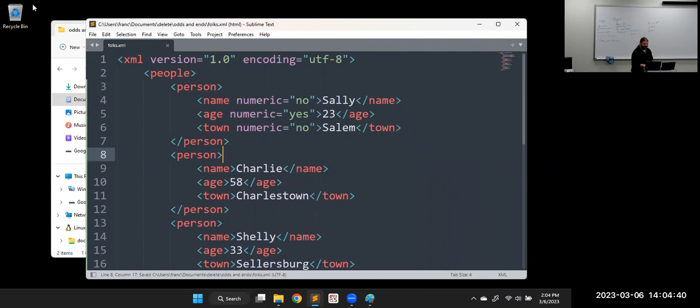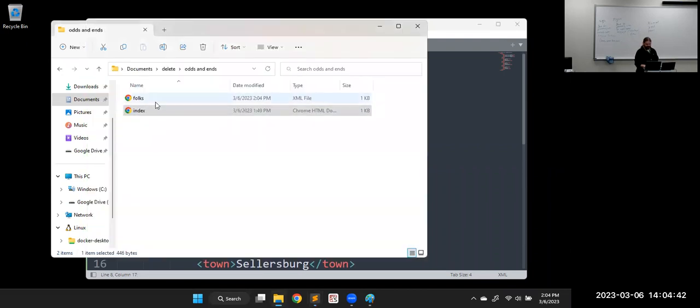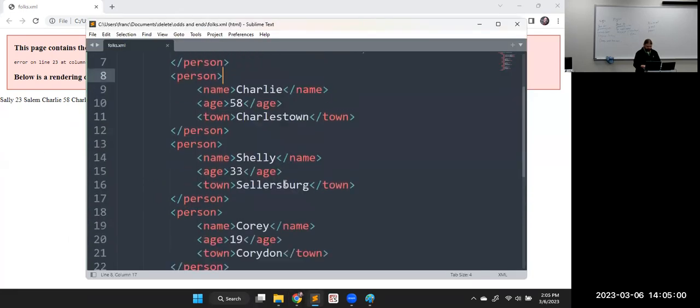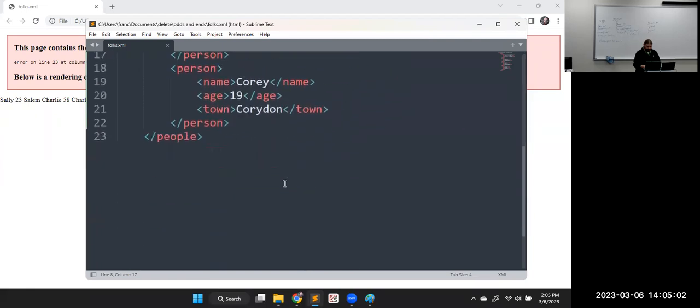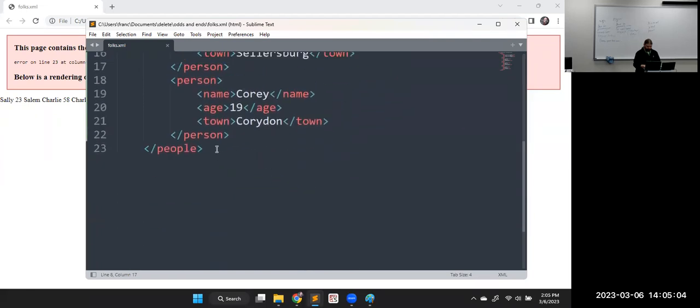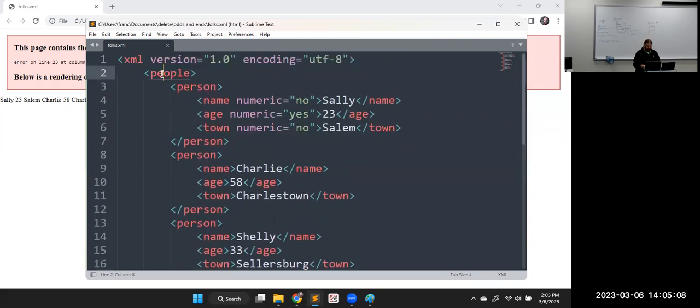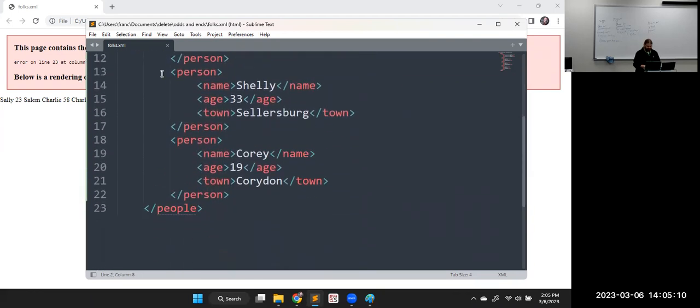If I come back over here, notice on my computer, it's set to open with the browser still. I got some error messages. On line 23 at column 11, extra content at the end of the document. I don't see any extra content. I spelled something wrong.